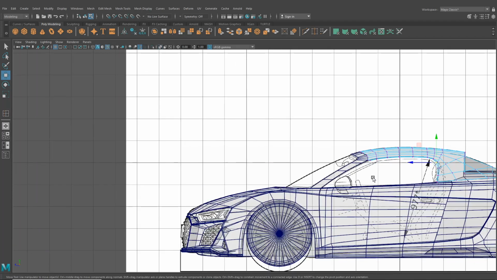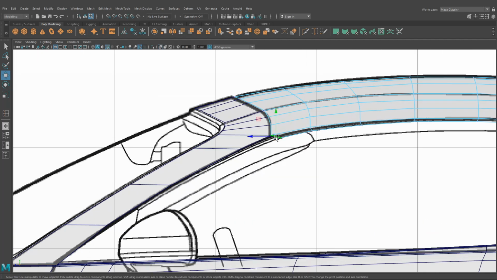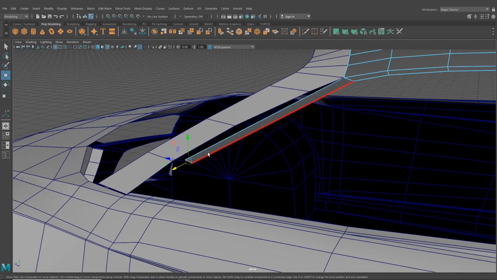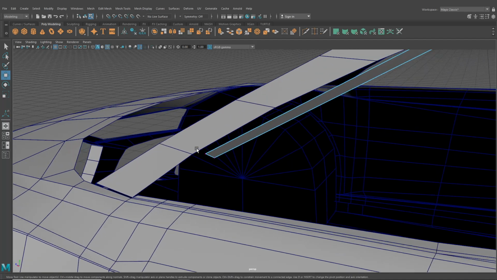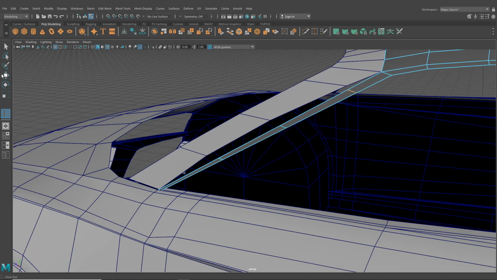We'll want to run this down the window here. So let's maybe grab this. I'm going to hit Control E. Let's run this down here. And let's have a snap, holding V on the keyboard, like so. And we'll just insert 2 edge loops. Oh, 3, because we've got another one here.